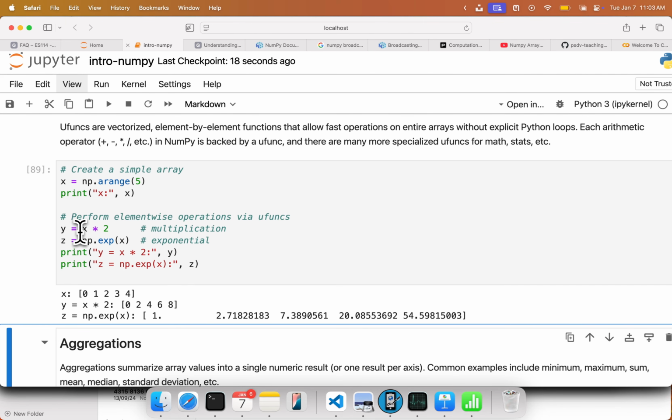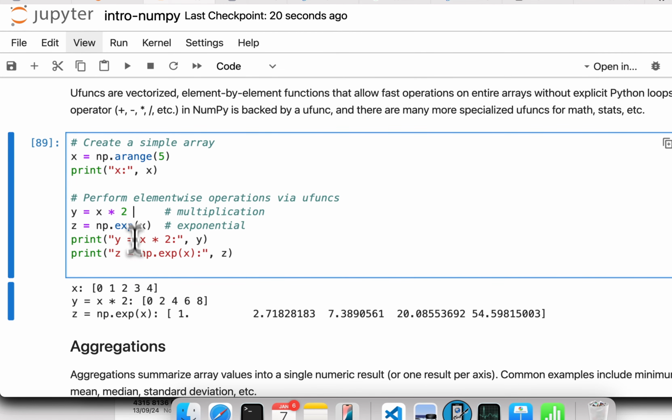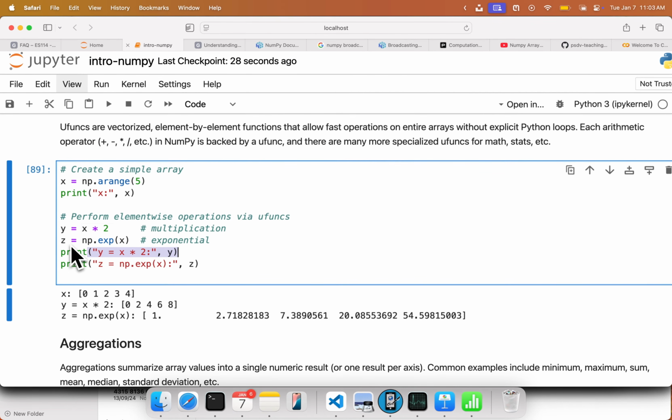You can perform an element wise multiplication with 2, which gives you a new array y where the entries are 0, 2, 4, 6, 8. You can perform an element wise exponentiation operation, e to the power 0, e to the power 2, e to the power 4, e to the power 6, e to the power 8, which gives you these different values. So these functions make it significantly easier to write code as well as make it closer to maths. And they're significantly faster than if you were to do the same thing using simple Python.